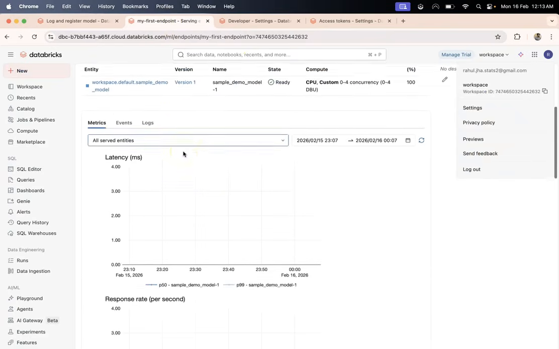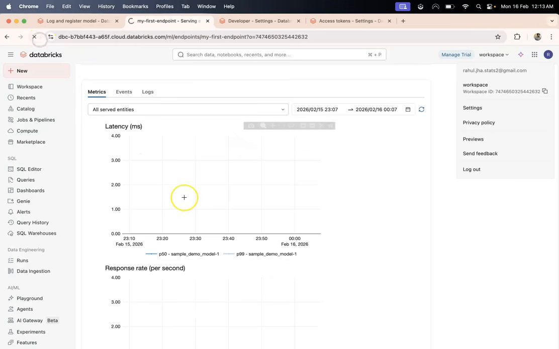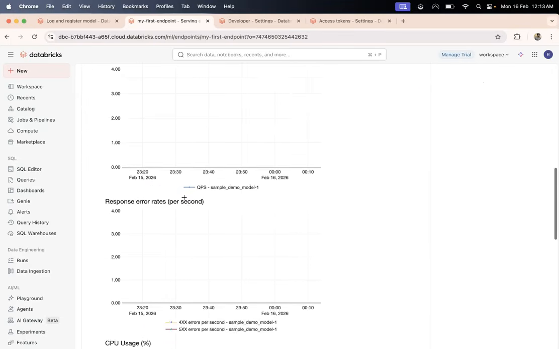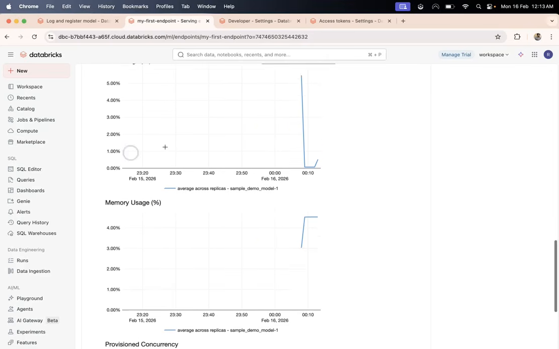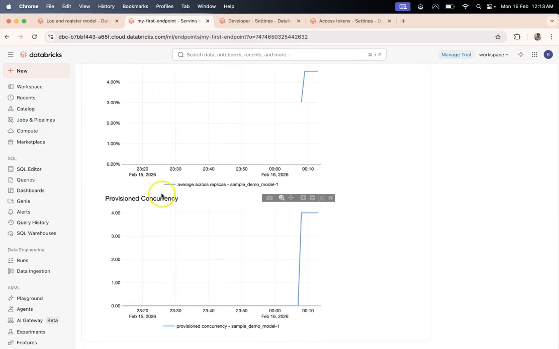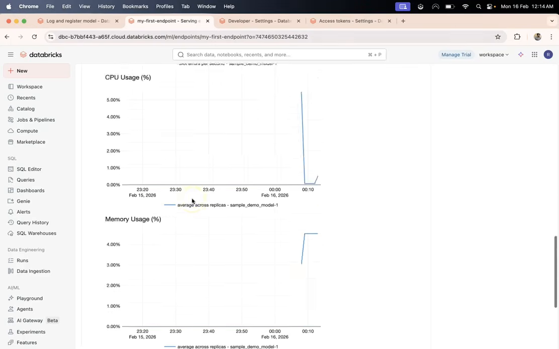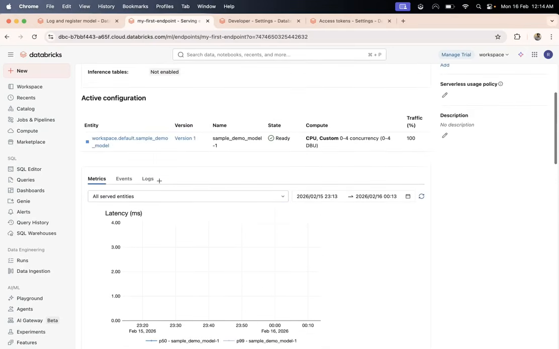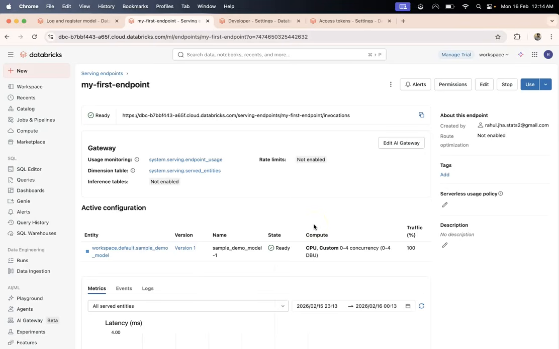If I come here, this graph should be updated. Let's refresh it and see if we have got the latency numbers. We did get the CPU usage, we did get the memory usage, we got provisioned concurrency also, but the latency is something that we haven't received yet. Maybe it will take some time, but anyways, the point that we wanted to make by creating this endpoint is how it would look to deploy one registered model via Databricks.